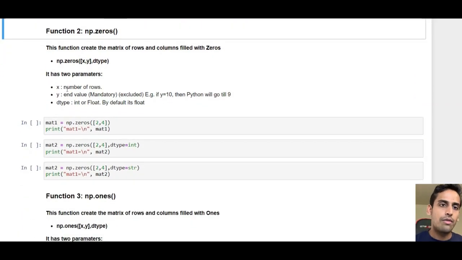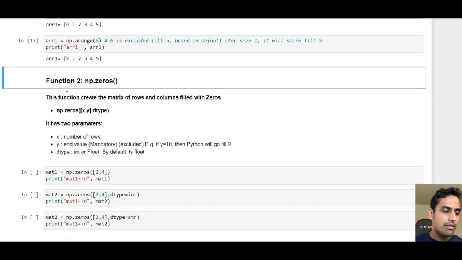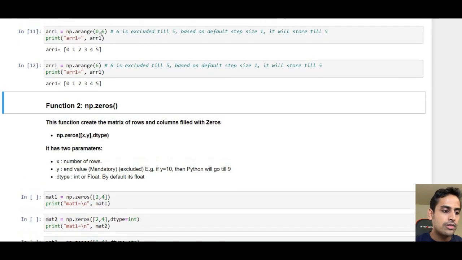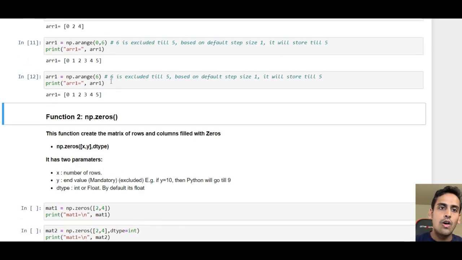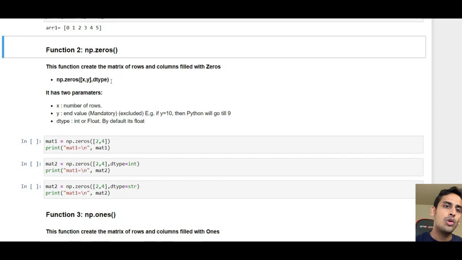The next function we are going to learn is np.zeros. Before, in the arange function, we were creating an array and passing some values, so some non-zero values would be there based on a start value, end value, or a step size. But let's say we want to create a NumPy array which has all the values filled with zeros, all the rows and columns filled with zeros. In that case, we can use the zeros function.